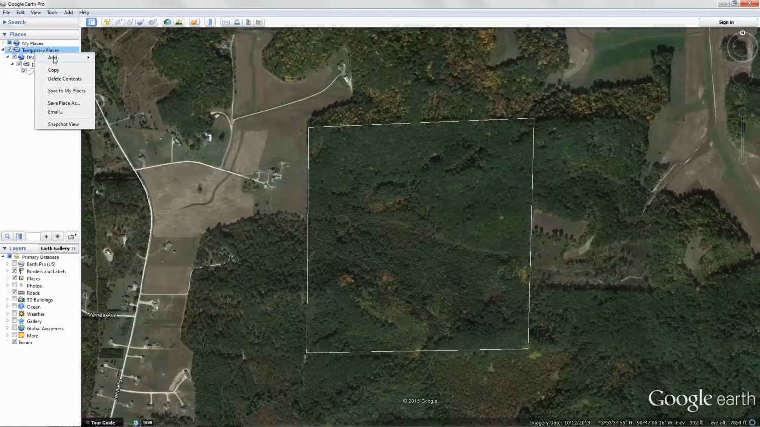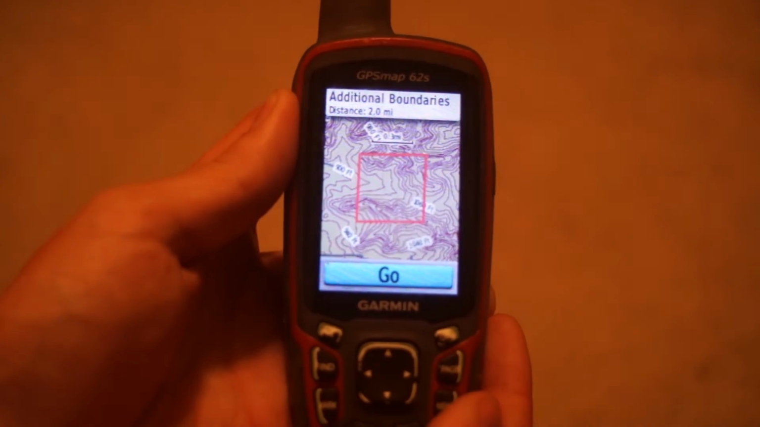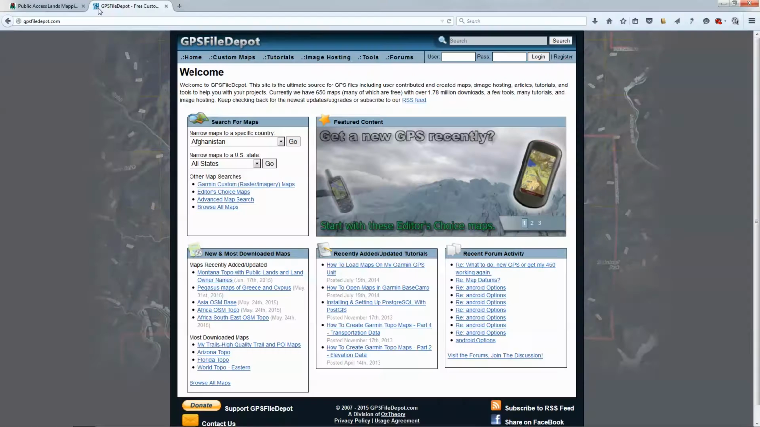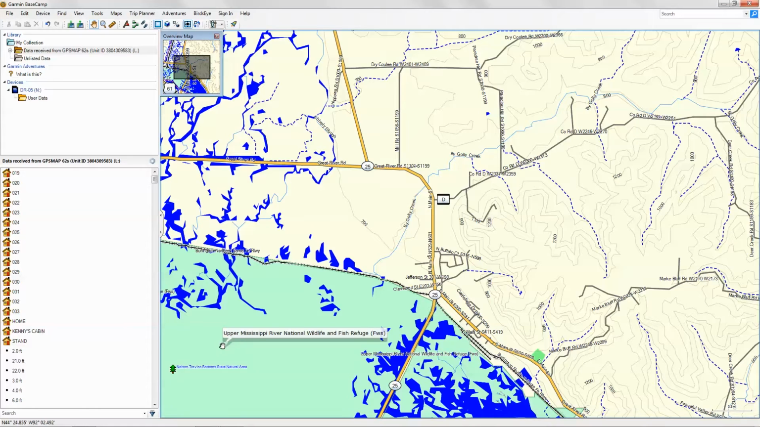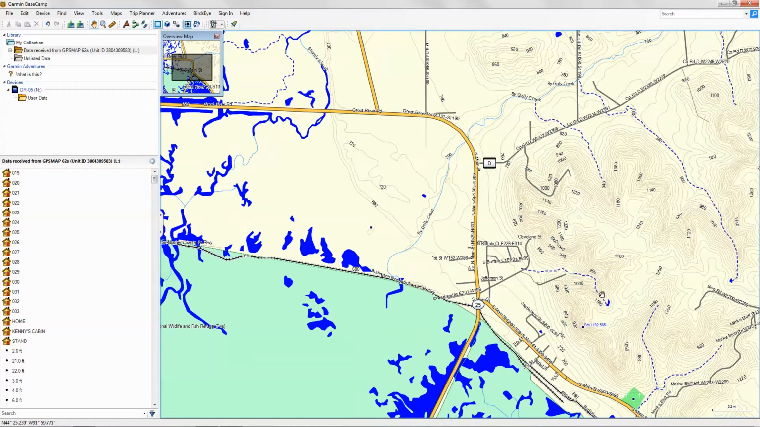In today's quick video, I'll show you how to add boundary lines that will show up in your Garmin GPS. In the past, I've shown how to add free topo lines in areas of interest through sites like gpsfiledepot.com. While those maps are excellent, sometimes they don't have everything you'd want. Depending on the available information on the internet, we can add property lines, public or private, the easy way or the hard way, and I'll show you examples of both.